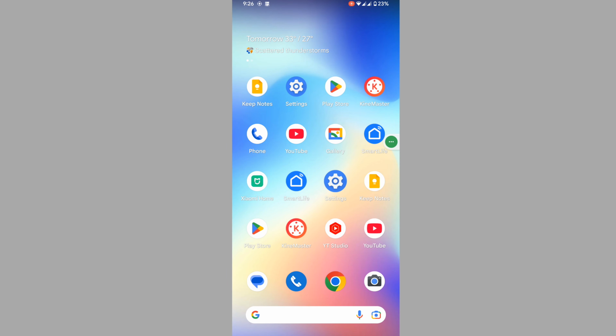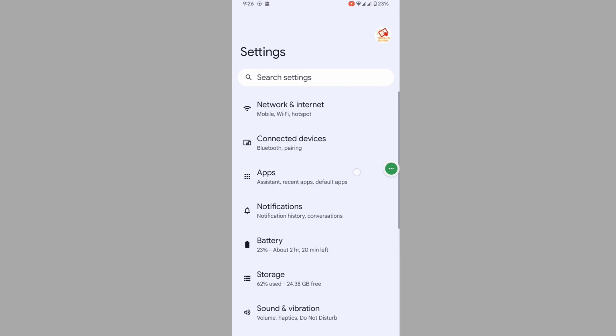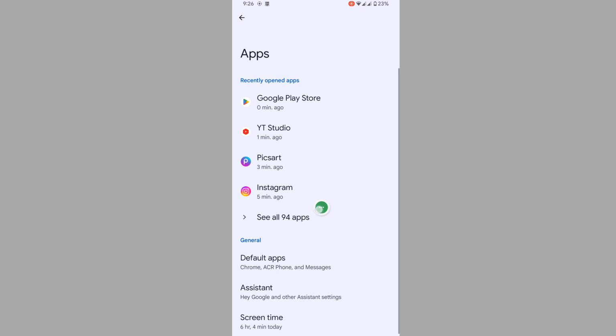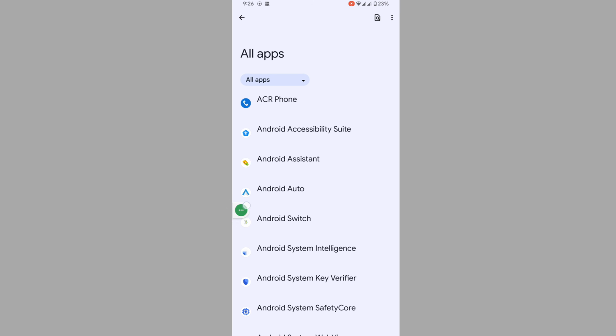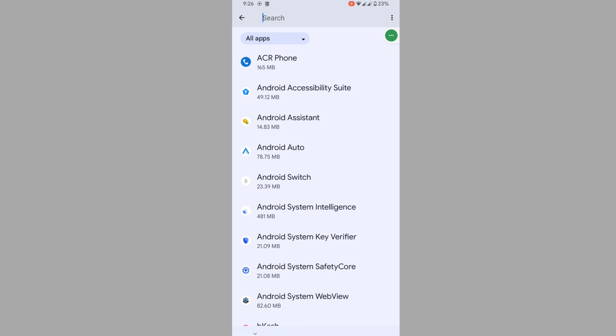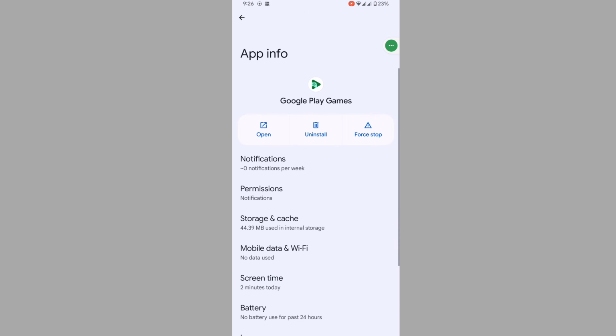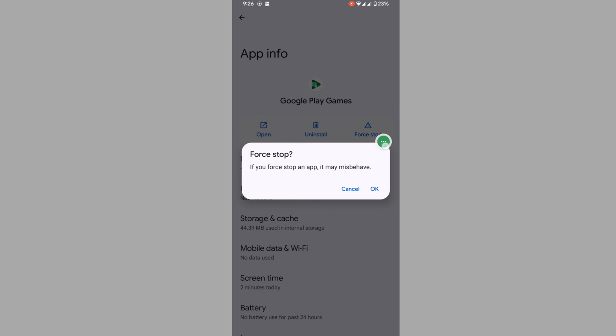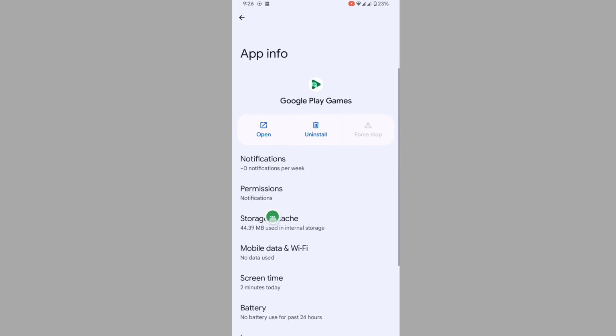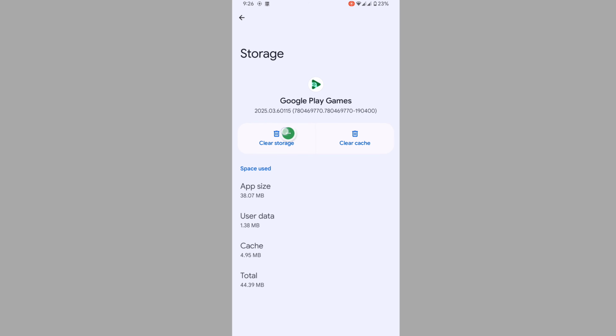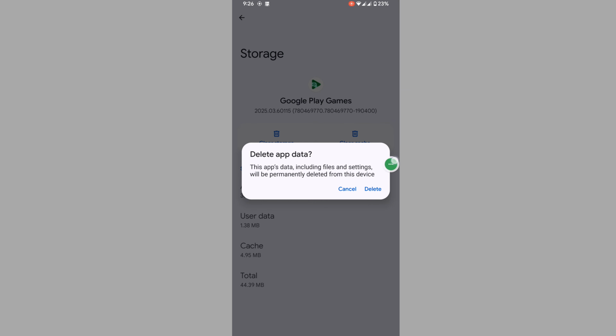Then go to Settings. Then go to Apps. Now search for See All Apps. Now search for Play Games. Tap on Google Play Games. Tap on Force Stop. Tap on OK. Tap on Storage and Cache. Clear storage. Delete.